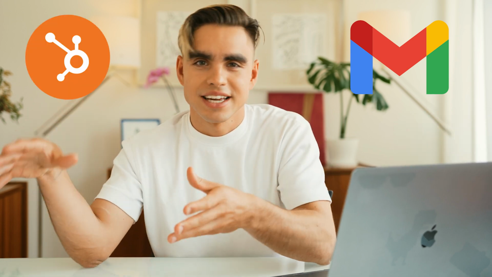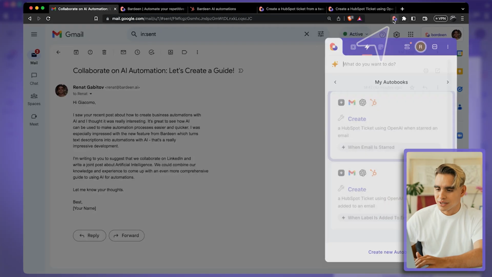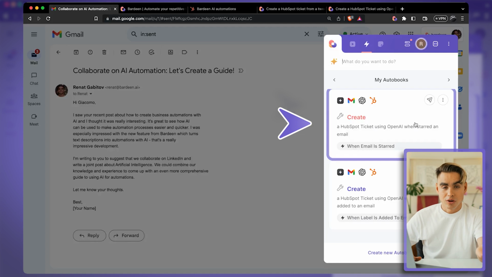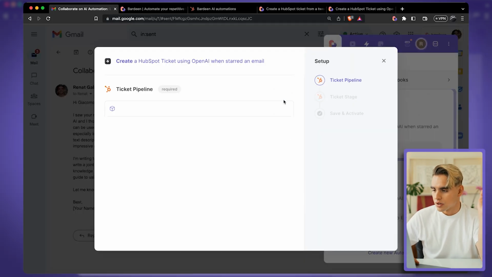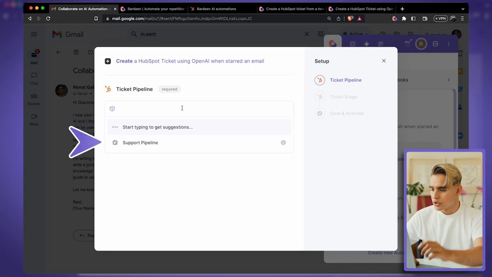Here's another really cool automation. So imagine somebody emailed you and you want to create a HubSpot ticket out of it. Well, now you can do it way easier using artificial intelligence as well. So let's open up Bardeen from here. And here I have an autobook. It's going to check if an email has been stored. And when it is stored, I'm going to add a new ticket to a pipeline.